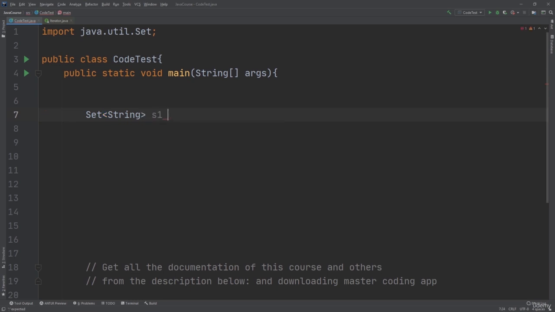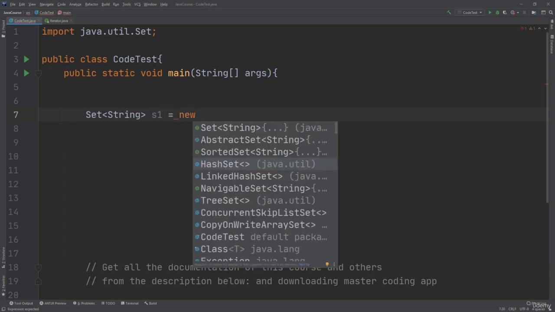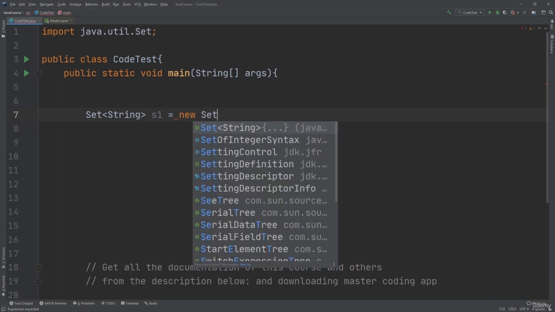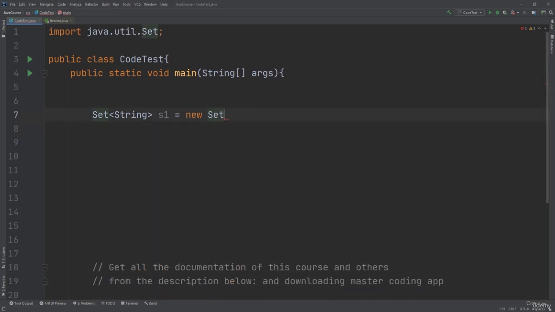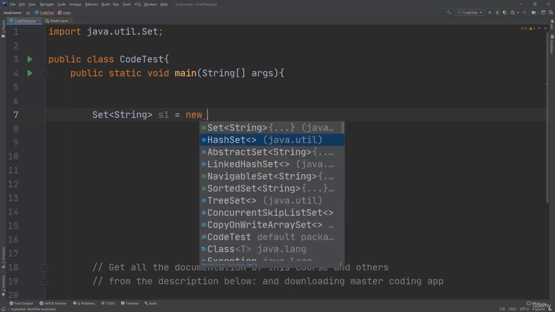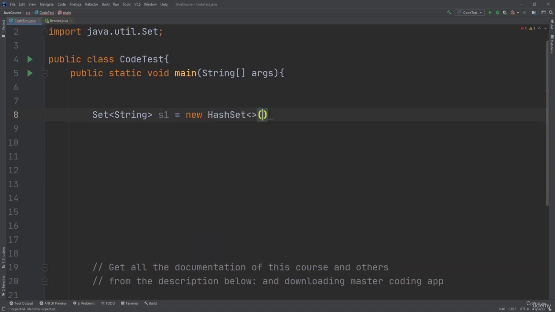S1 equals new. I can't use Set because it is an interface and it declares these methods. So I can't use the interface. I need to put here a concrete class. What are the types of these concrete classes? I press Control and Space. I have HashSet, LinkedHashSet, and the TreeSet. I will start with HashSet.